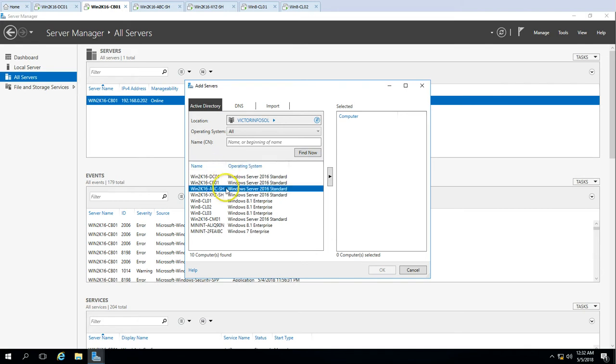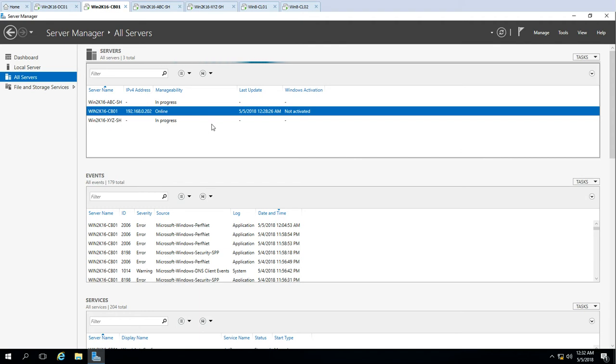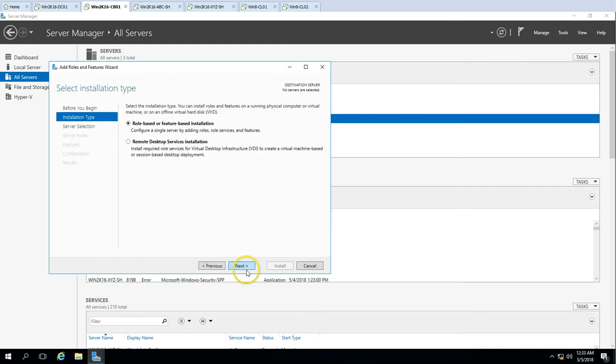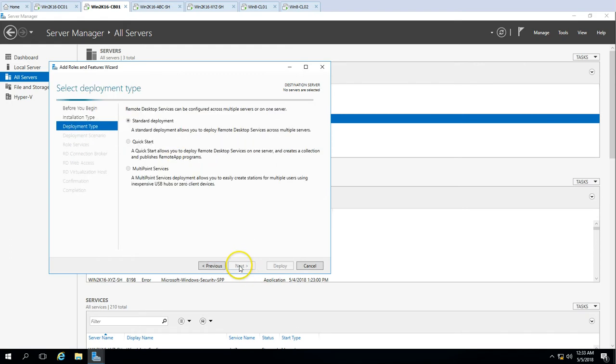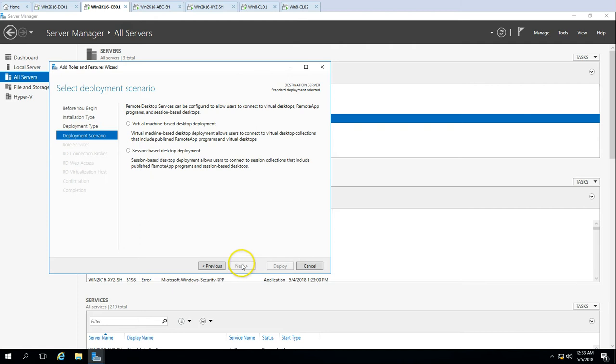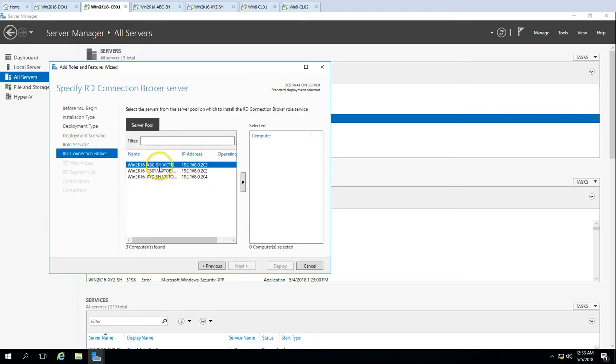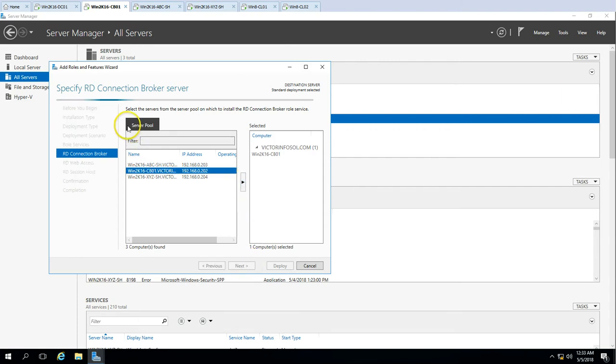ABCSH and XYZSH. So now all three servers are here, and I'm going to add roles and features. Click next. Remote Desktop Services, click next. Standard deployment, click next. Session-based desktop deployment, click next. Next, and I'm going to install the connection broker on CB01 and RD Web also on CB01 only.